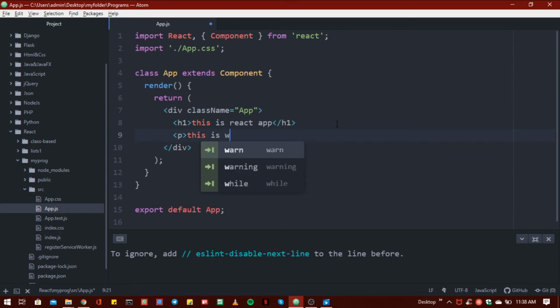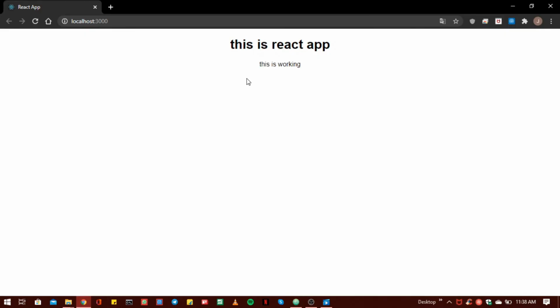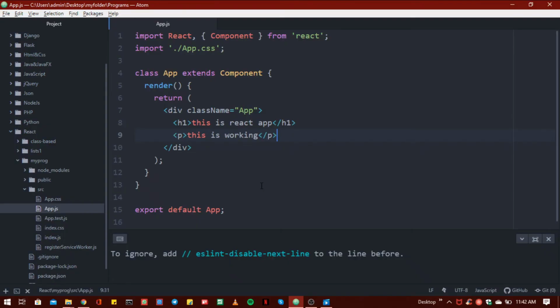This is working like, and save it and open your Chrome. You can see this is working. Now React is all about components. Here there is only one component. Let's add a new component inside our folder.